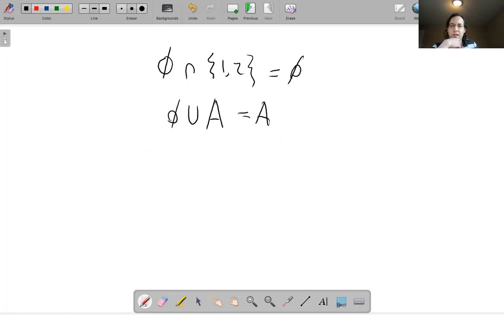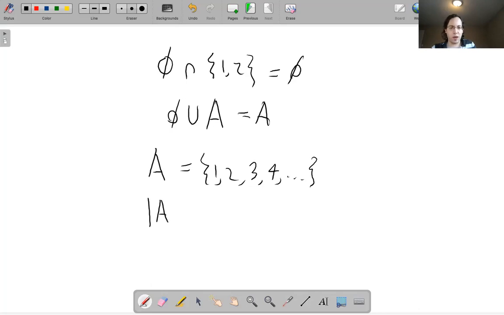Sets in mathematics can be infinite, so we can take the set A to be the set of all 1, 2, 3, 4, and just put dot, dot, dot to mean all the natural numbers. Okay, so sets are allowed to be infinite. This is a valid set. And we can still take unions and intersections of these infinite sets. So we can talk about the cardinality of an infinite set. This is the size of an infinite set. So of course this will be infinity.